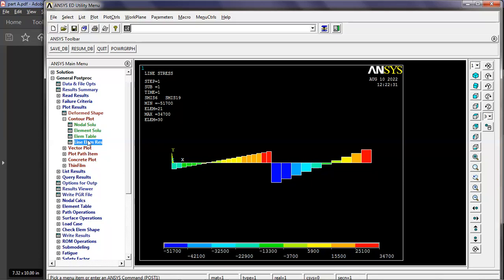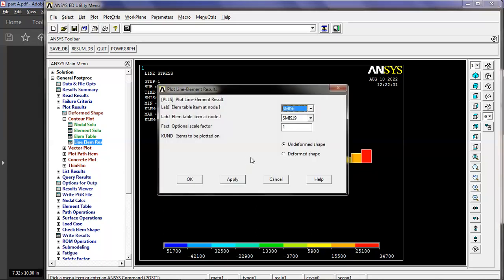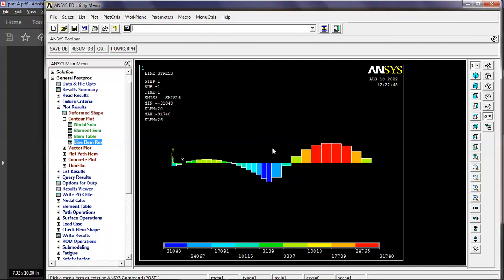And to plot a BMD, again go for plot, contour plot, line element results, but you have to change to 3, and at node J 16. Okay, this is the BMD.